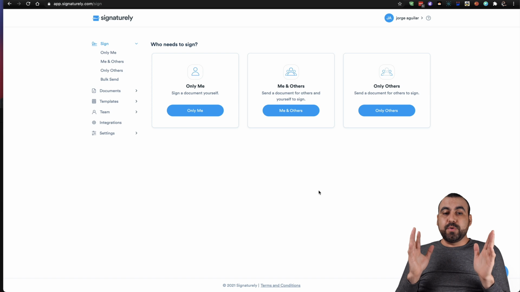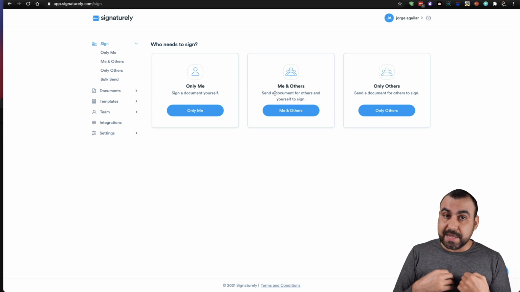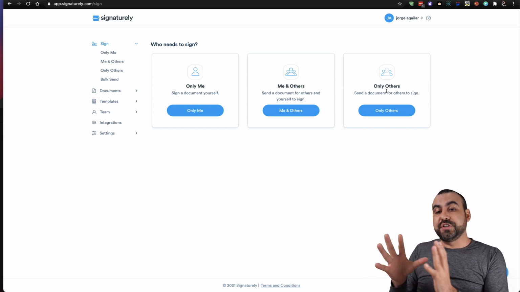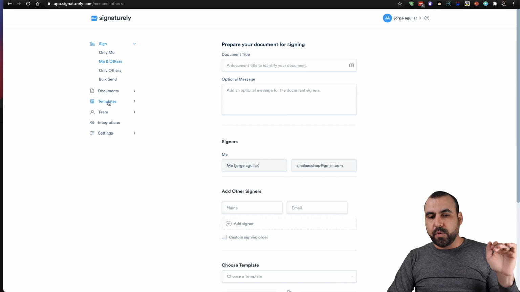Okay. So now you get 3 options. So you can send out a document only for yourself, to sign for me and others, which would be the most popular one, and just so the others sign it, okay? So you got those available. Now let's start off with one of these, and you got available templates, but we'll view that in a bit.